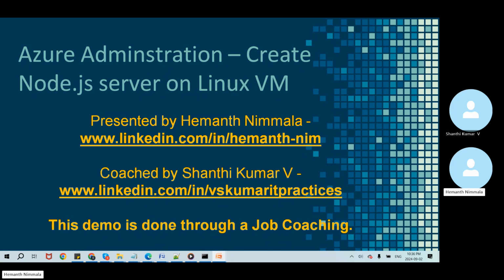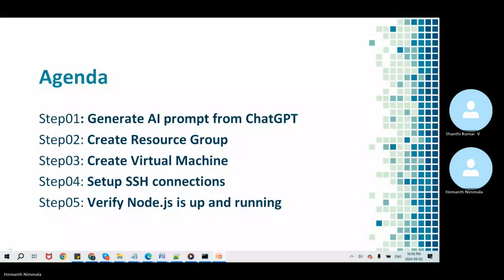So we'll do a walkthrough on how we can install this Node.js web server on a Linux virtual machine via Azure portal. For this is the agenda. I'll show you the AI prompt that I used to provide a script which has all the steps that need to be followed as part of this demo. And we'll also see what activities I have performed as part of this demo.